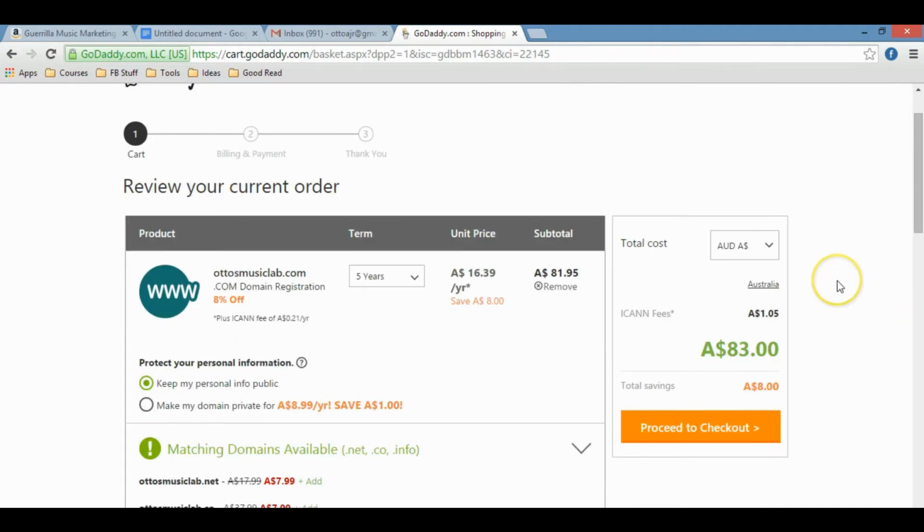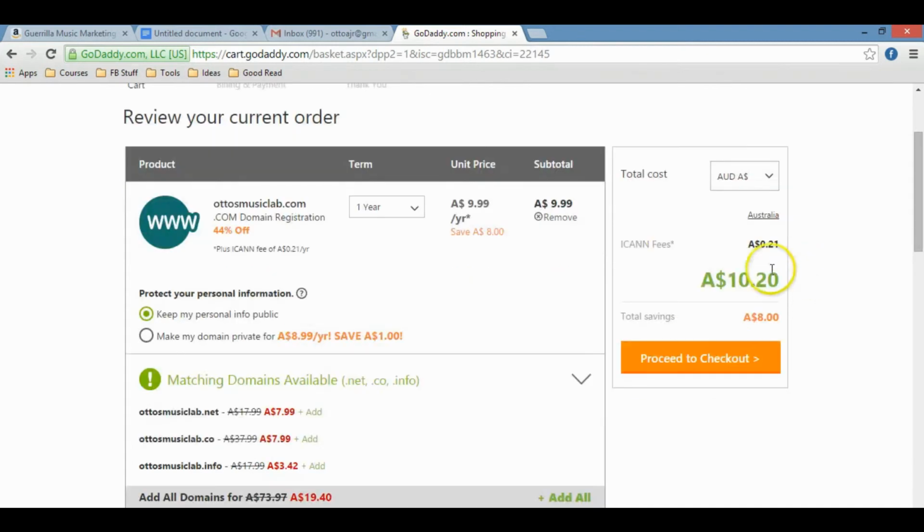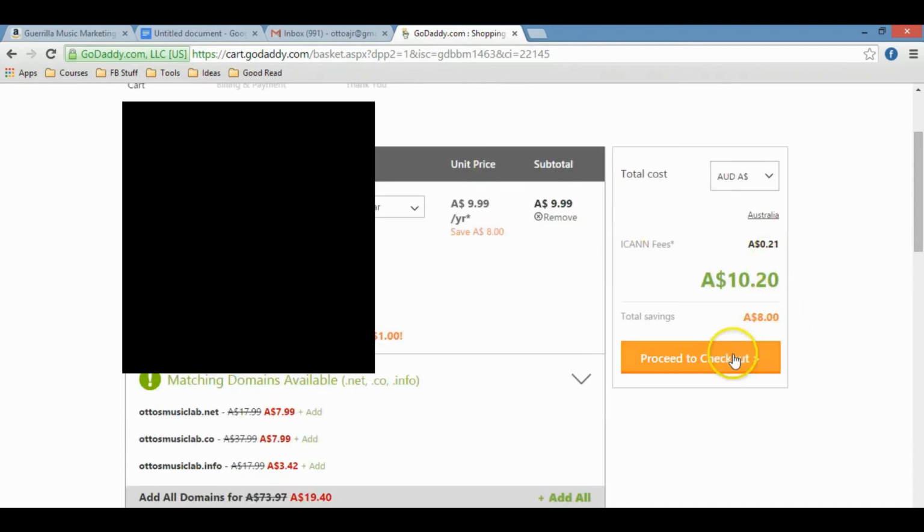And that's $83. Nah, it won't be $83. This is what I'm gonna do. 1 year only for the moment. So that means that I'm gonna be paying only $10.20. If that happens to you, if you don't want to buy for 5 years, you just have to go here under term and scroll down and pick 1 year if you want to. Alright, so that's 1 year. Proceed to checkout.